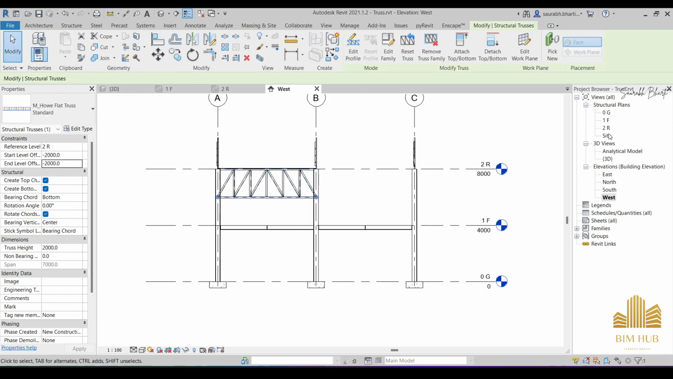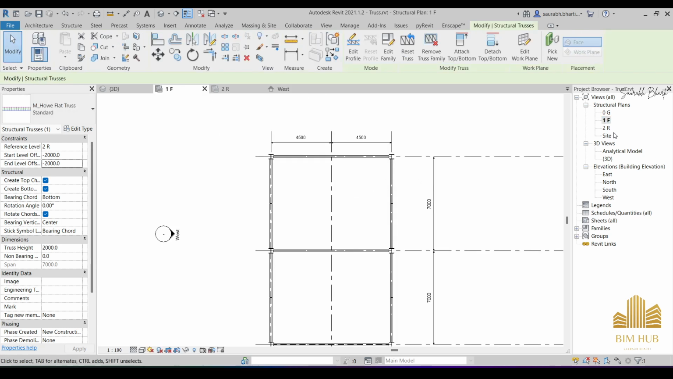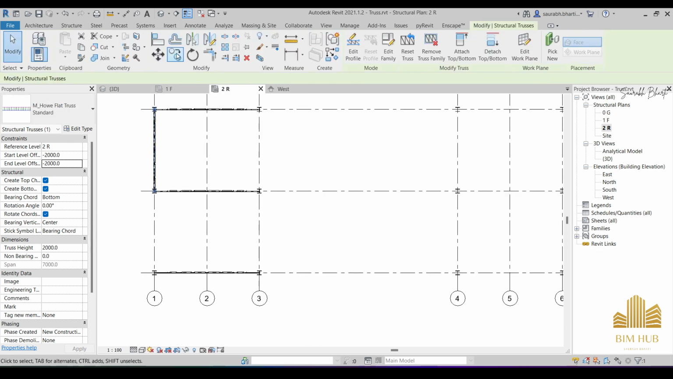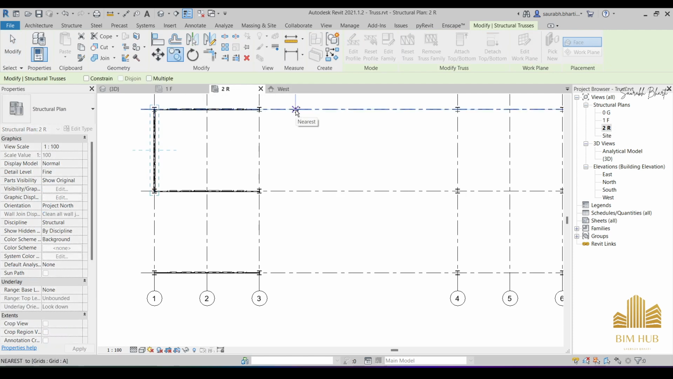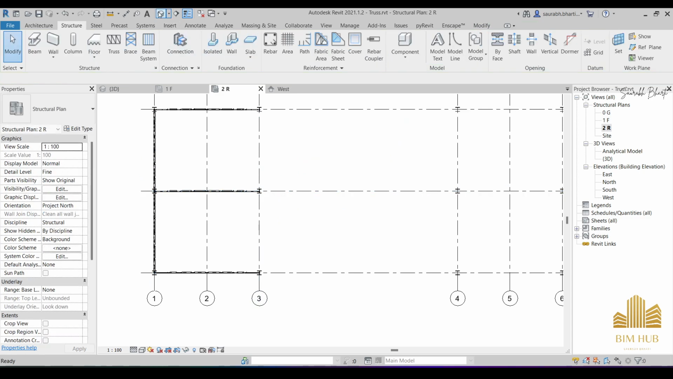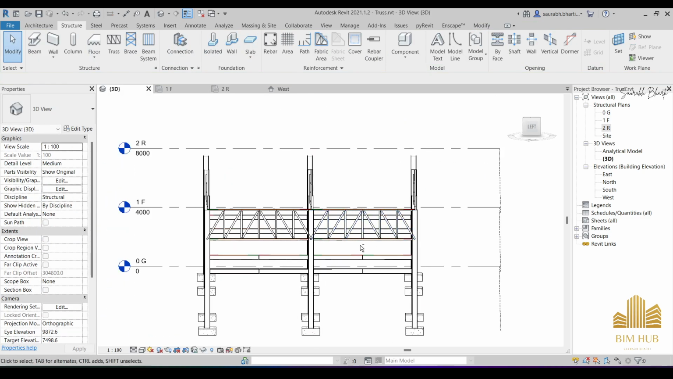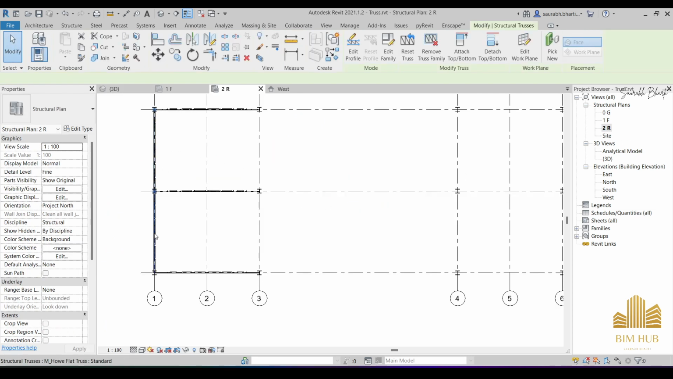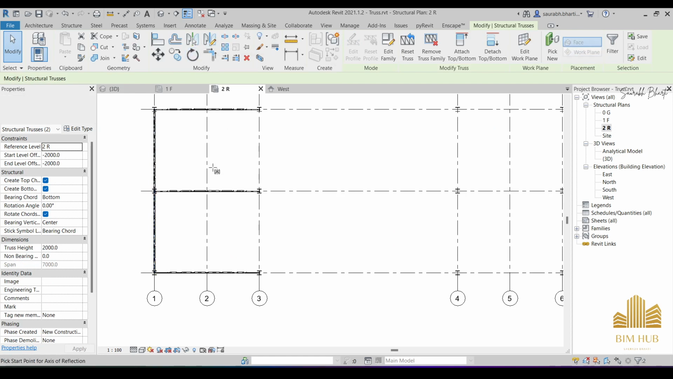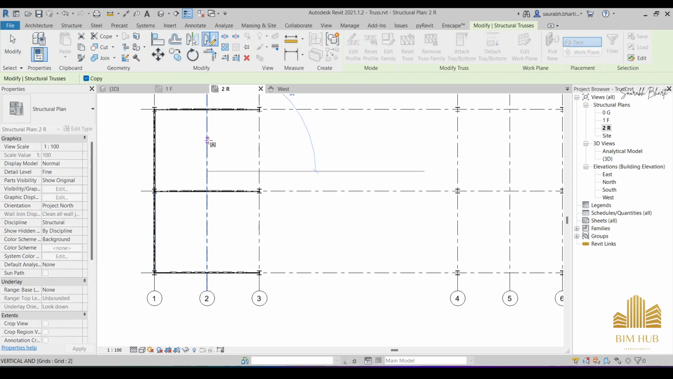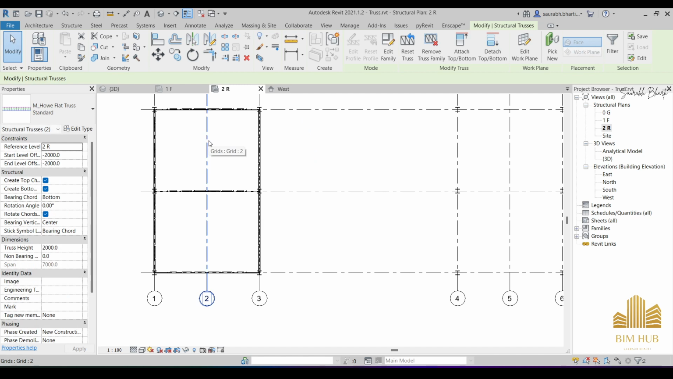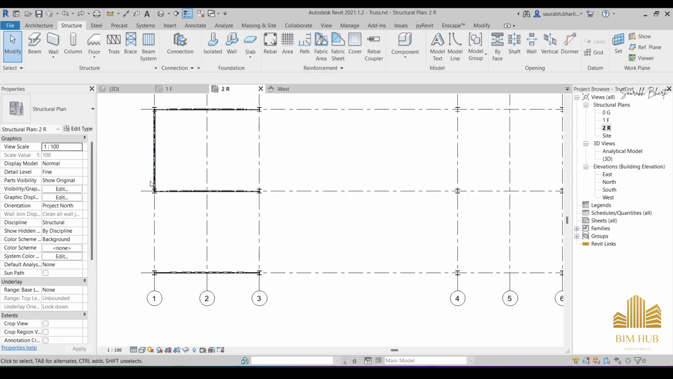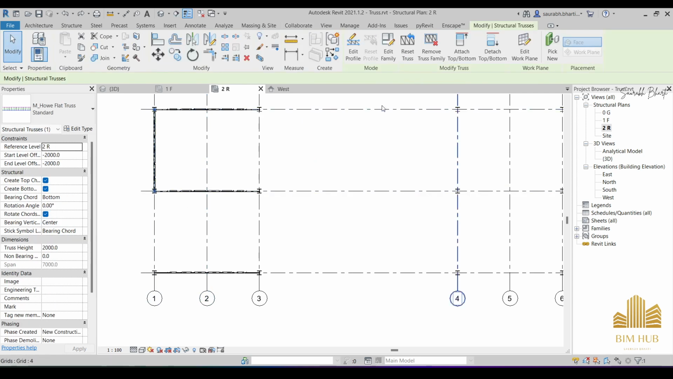Okay, let me do the same thing over here. Actually, go to 2R, select this one, copy this one from that grid to this grid, and let's go to 3D view. And now as you can see, this is perfectly provided over here. After that, again go to the 2R, select this, mirror it. So I'm just going to mirror it over this point.